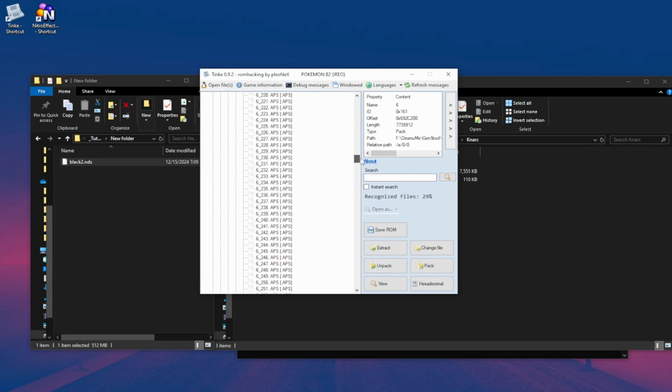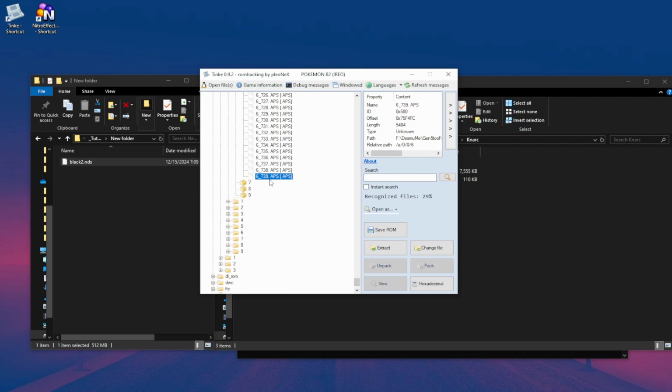Then we scroll all the way down, and there it is. As you can tell, it also reformats itself into an SPA file. It does say APS, but that is just SPA backwards. I'm not entirely sure why it does that, but yeah.